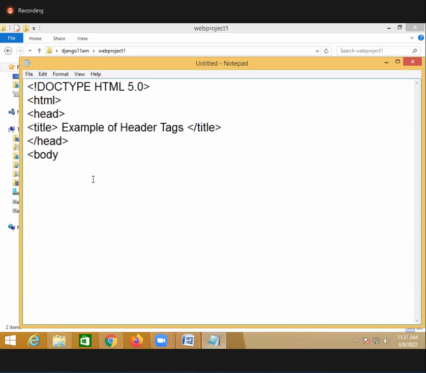Next one is body, and I can define the background color of the web page by using bgcolor. But these colors are represented in different formats. We'll talk about that. But I'm just giving the color as cyan, something like that. Then after that, I'm using the headers like header 1. Now this is header 1.